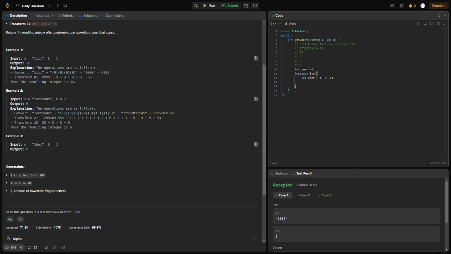So now we have this con, and we'll quickly check that if con is less than 10, then simply add that value to sum. Otherwise we need to take care of both digits. So this will be sum plus con divided by 10, that is the digit at the tens position, and con modulus 10 will give me the digit at the ones position. Okay, so now we have the sum.